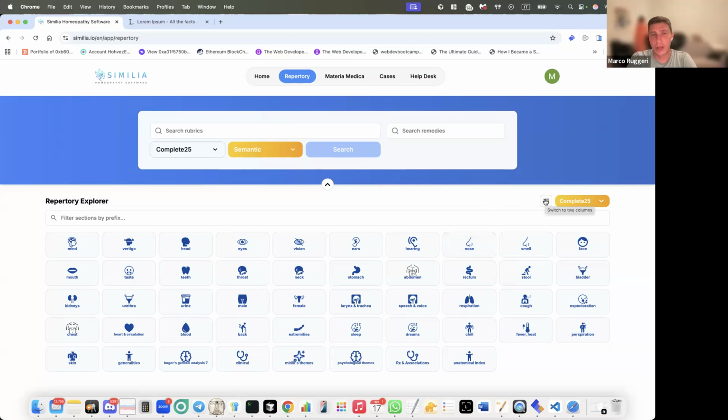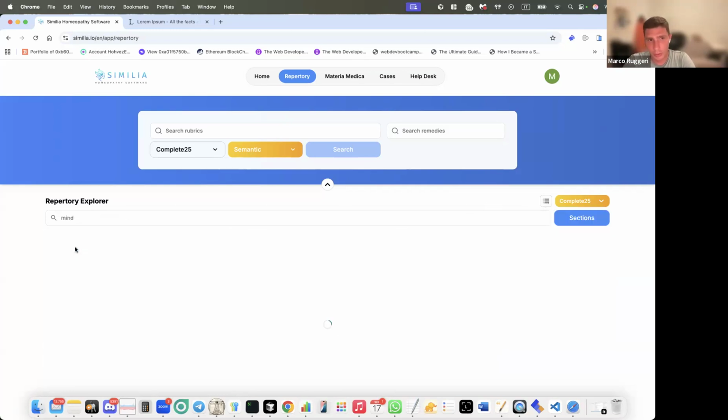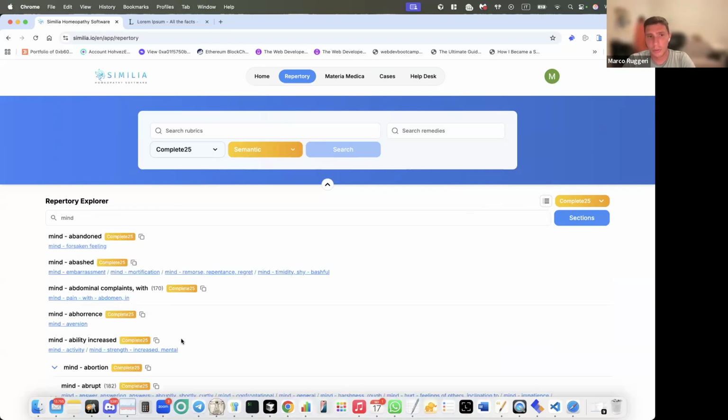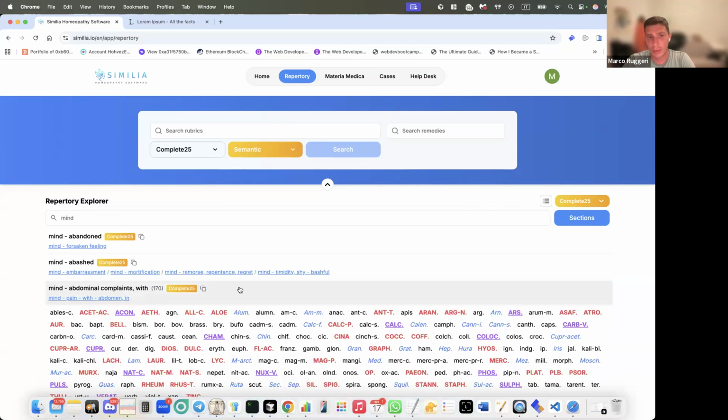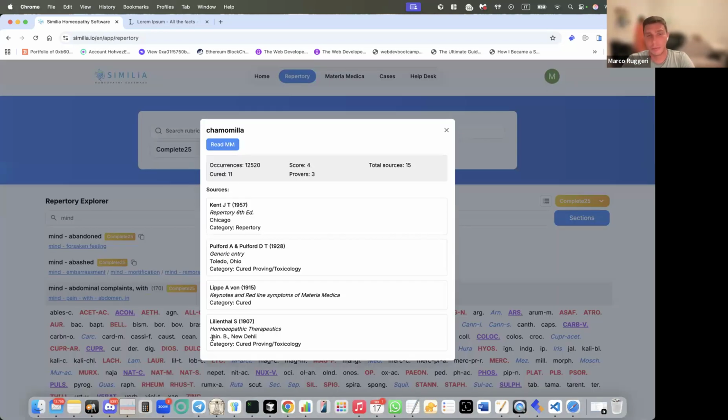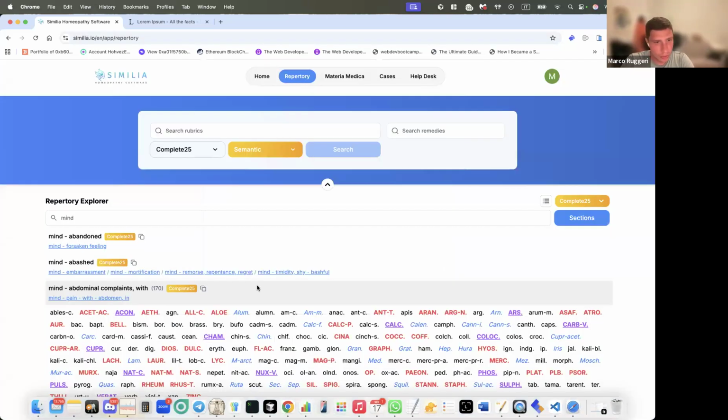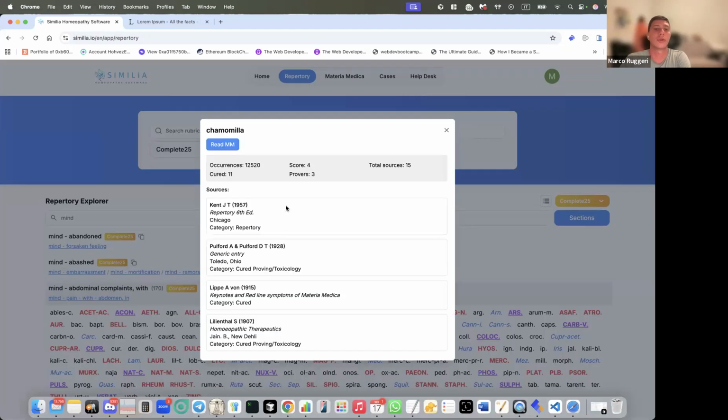Quite a lot with a repertory like the Complete, which you who are on Murphy are probably not aware of. On the Complete repertory, when you click on a remedy, instead of going to the materia medica, you get a lot of information. So you get all the sources. So when you see Chamomilla in the rubric Mind, abdominal complaints with, Chamomilla score 4, why is it there, who found out about this? You click on this and you get all the sources.